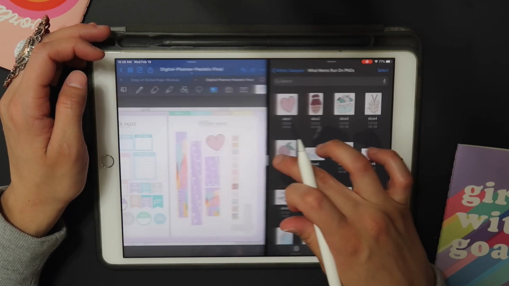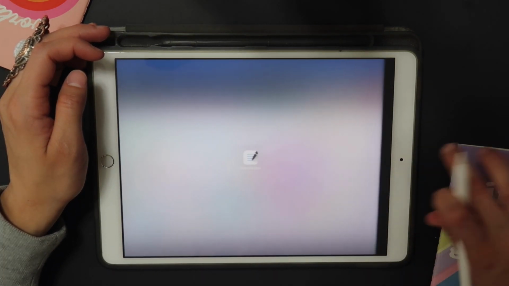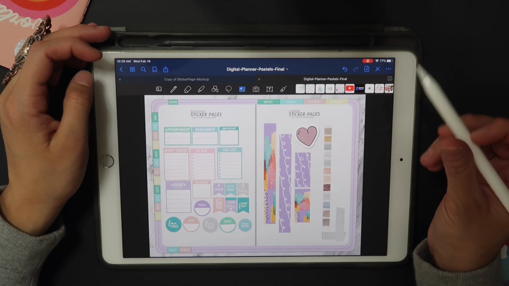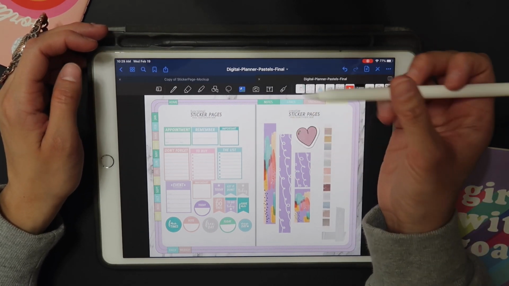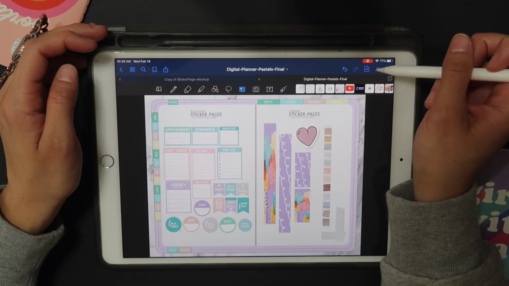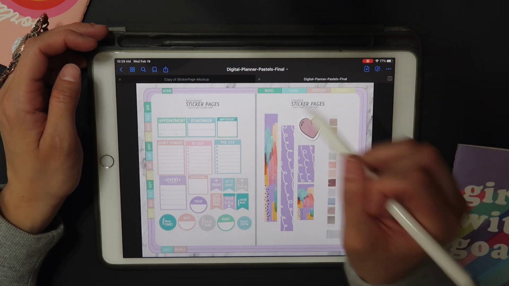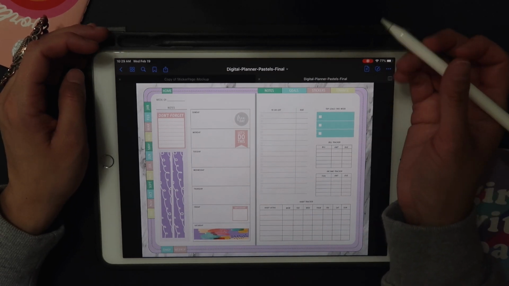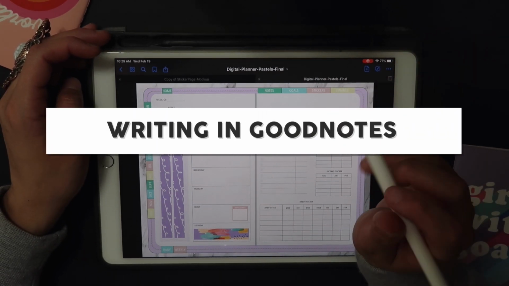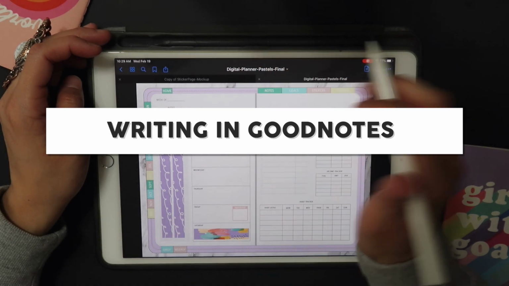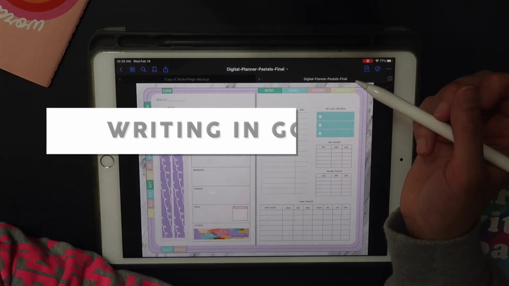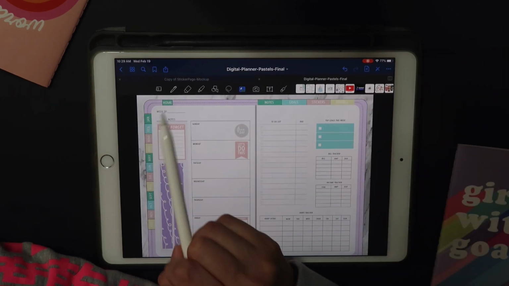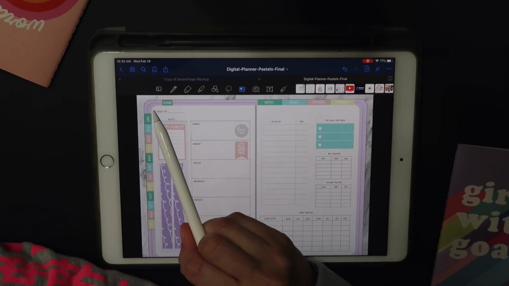Okay, so now that we understand how to place stickers and how to load them, we can go into writing on our pages. So we are going to go back out into that non-edit mode. I'm going to go to my weekly spread, and then I am going to add the date and some information as well. To do this, we are going to go into edit mode, and then up here in this middle panel, you will see different little icons.